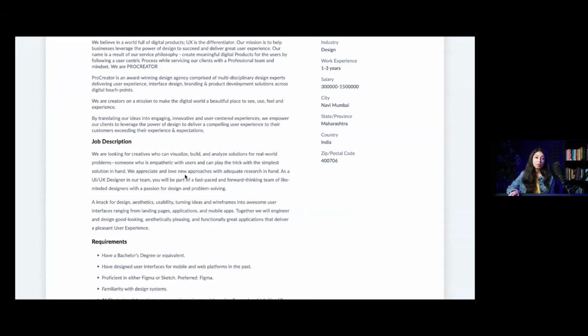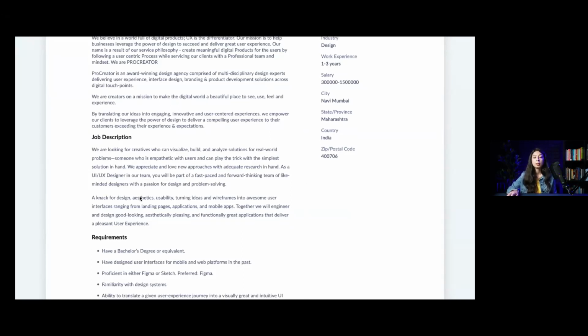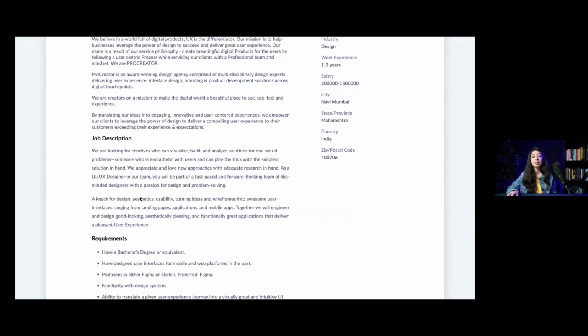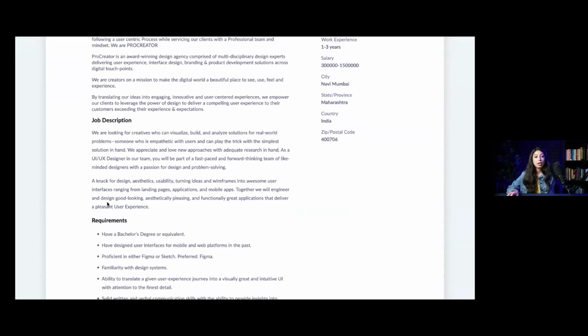We appreciate and love new approaches with adequate research in hand. As a UX and UI designer in our team, you will be part of a fast-paced and forward-thinking team of like-minded designers with a passion for design and problem solving. Again, another important aspect, problem solving, you should have good analytical skills. A knack for design, aesthetics, usability, turning ideas and wireframes, you remember we just spoke about wireframes a few minutes back, into awesome user interfaces. User interface is the UI aspect, ranging from landing pages, applications, and mobile apps.